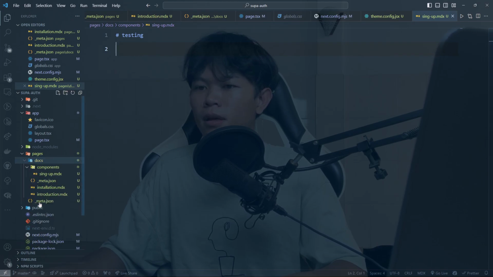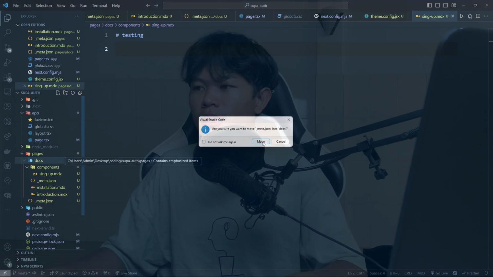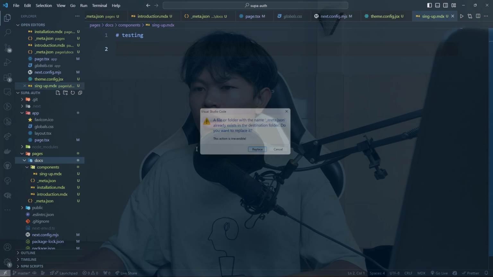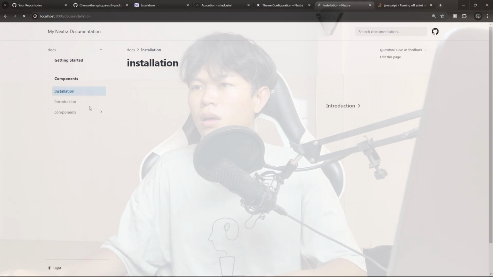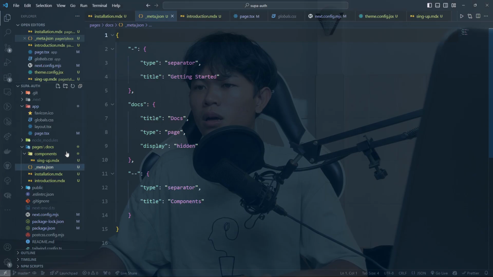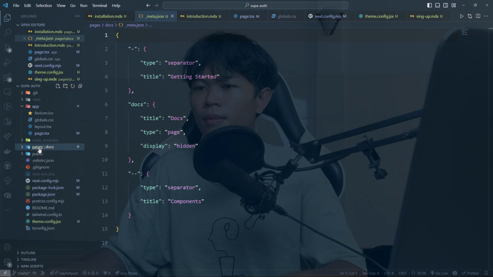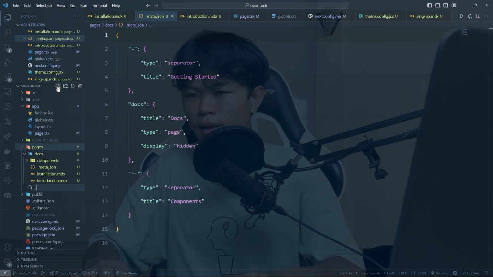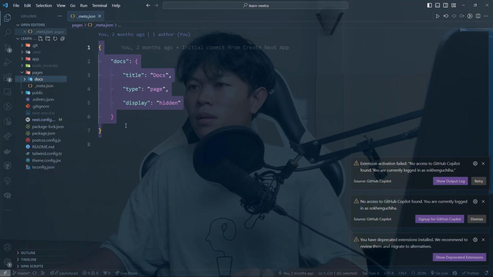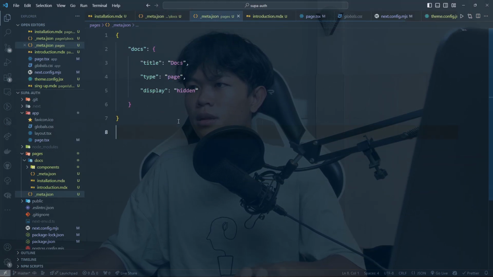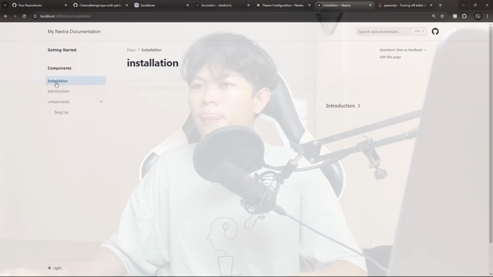Right, yeah. Well, what if I put everything inside the doc right here? So you will have a doc. Oh no. Yeah, I need to create a file like the meta.json. I need to copy this one and paste it right here. So now it will look something like this. Great.